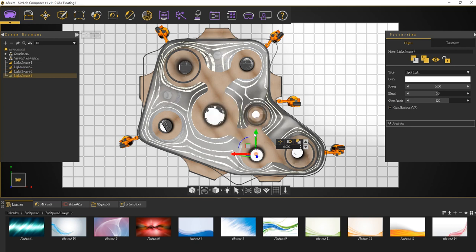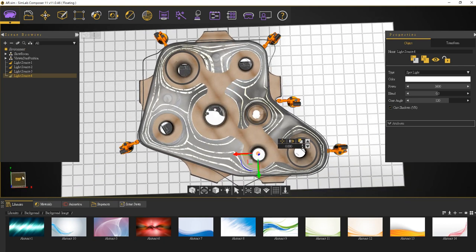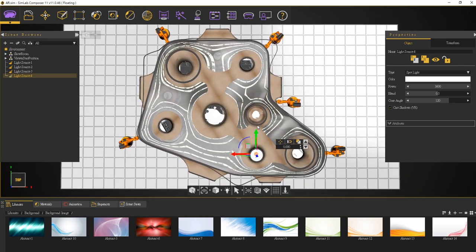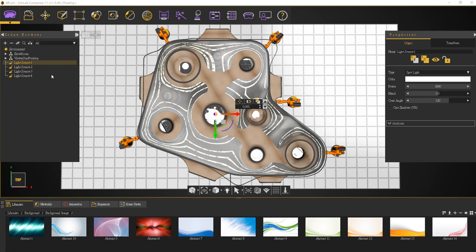Alright, I will create probably four or five lights for this environment, and I think for demonstrating is quite enough. Alright, probably one more. I will move this one here.